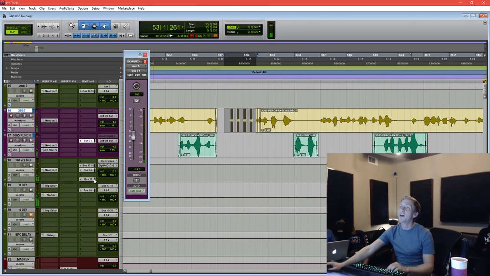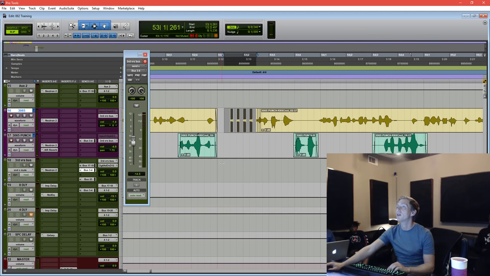When you hit something like that, you probably want to take, let's say, the reverb send that's on the bus track that all this is running through right here. Let's kill that.